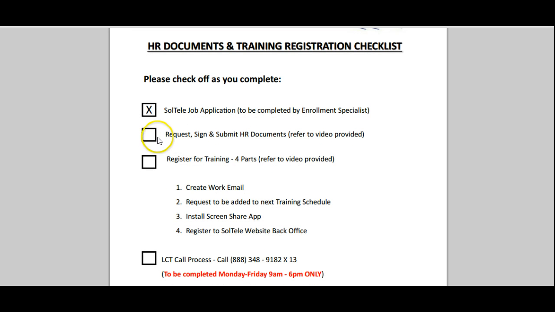And then it says request to sign documents. They're going to do that. It's very simple. And they need to print this out or whatever have you. They can do that, so on and so forth.